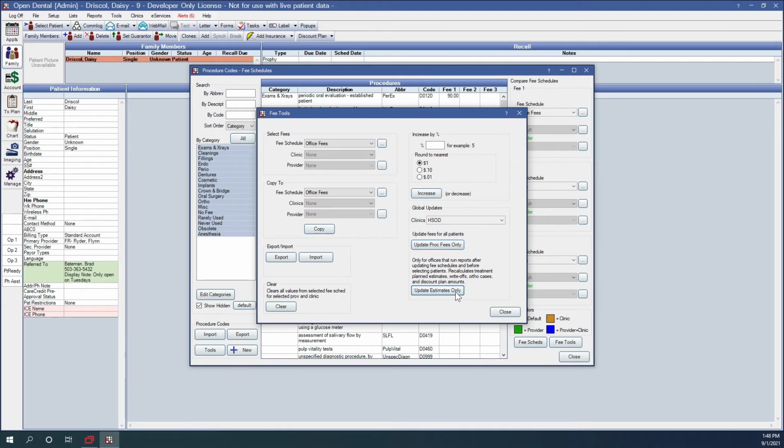The Update Estimates Only button is only for offices that run reports after updating fee schedules and before selecting their patient. This button recalculates treatment plan estimates, write-offs, ortho cases, and discount plan amounts. In the past, it did not update the discount plan amounts, and it will also do that now.